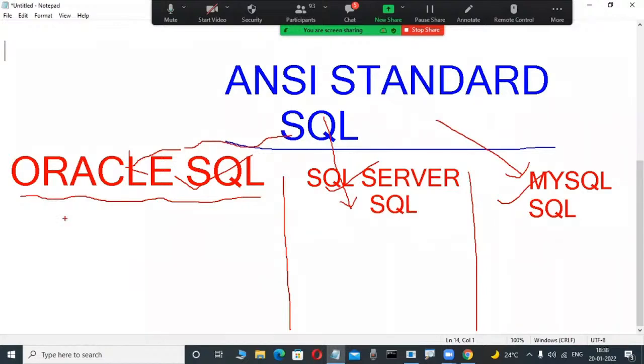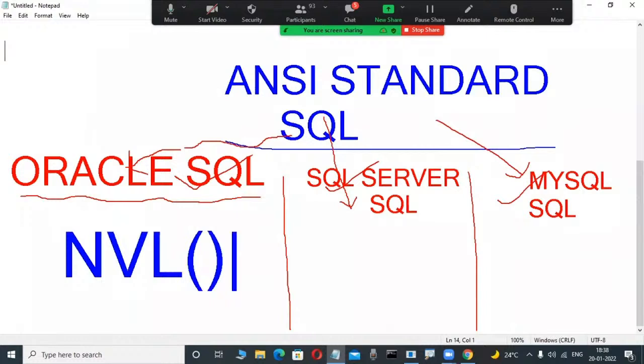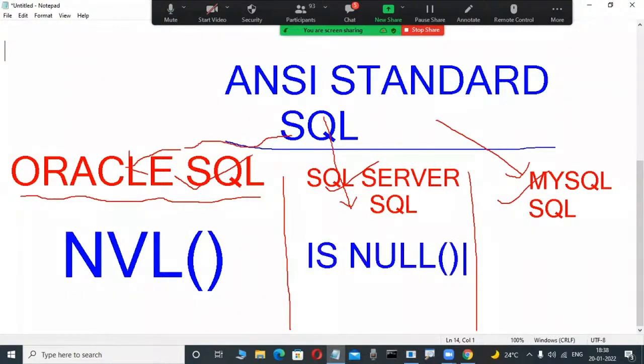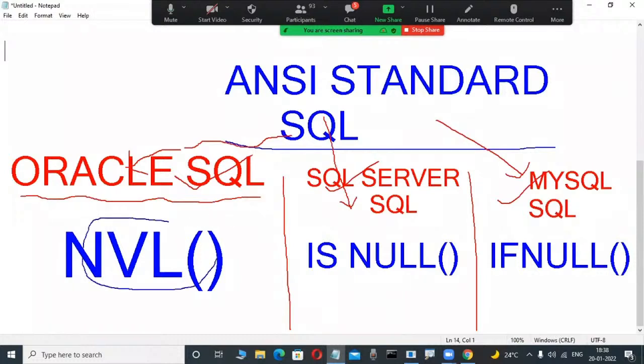And functions are also different. Suppose we handle null values on the Oracle side: NVL is a function there. But if I use the same function in SQL Server, does it work? No, not working. Why? Because that is a different language. In SQL Server, ISNULL is the function we use for handling null values, since arithmetic operations performed on null values again become null. In MySQL, if I copy the same function and paste it, it doesn't work; IFNULL is used for that. That's why functions are totally different.